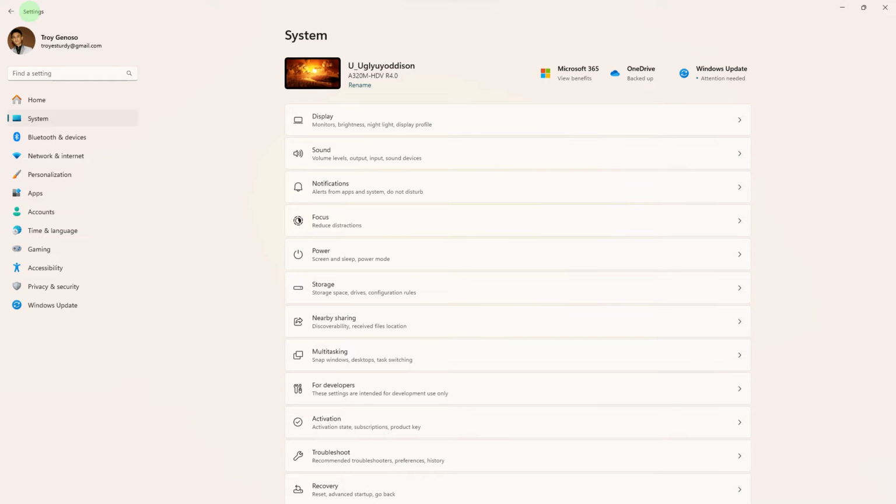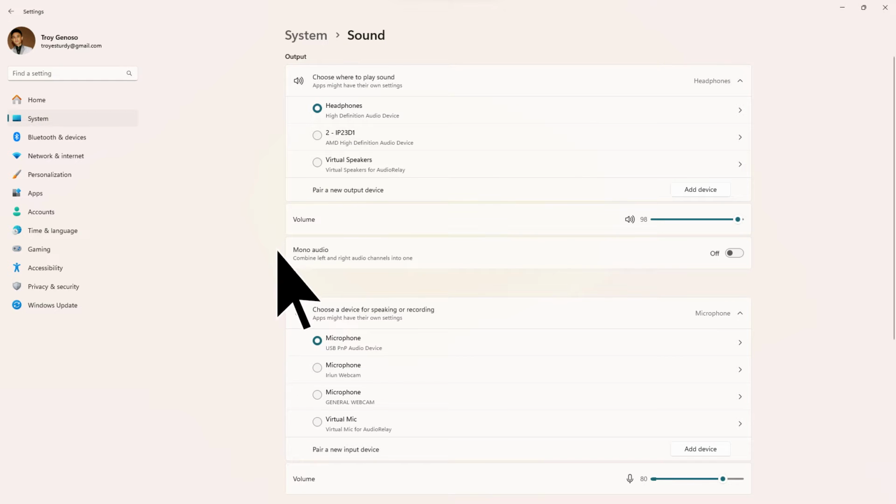So the first step would be, ensure that your microphone is properly connected to your PC. If it's a USB microphone, try using a different USB port. To do this, go to Settings, then go to System, choose Sound, then go to the Input section, then choose the microphone that you are using.